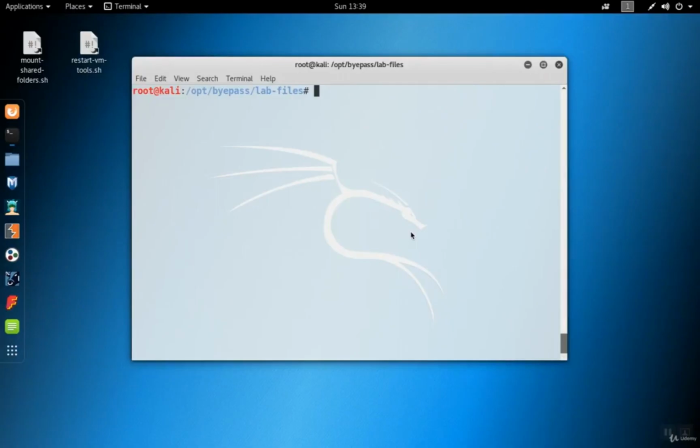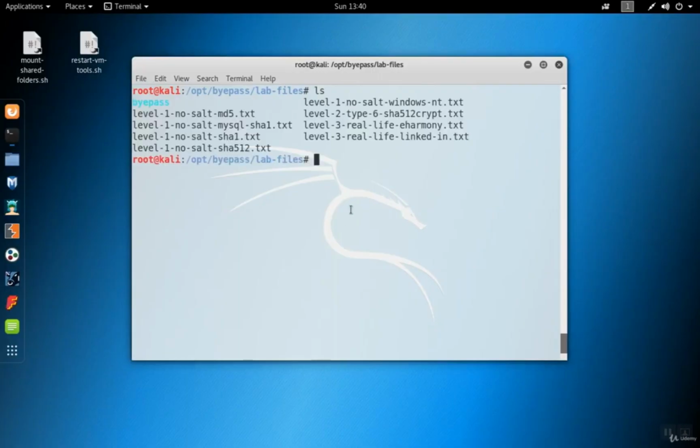In this demo, we're going to look at passing extra options to John the Ripper to help speed up the password auditing process. So first, we have a set of files that we're going to use. And in this case, we're going to use this one here. And these password hashes are in MD5 format.